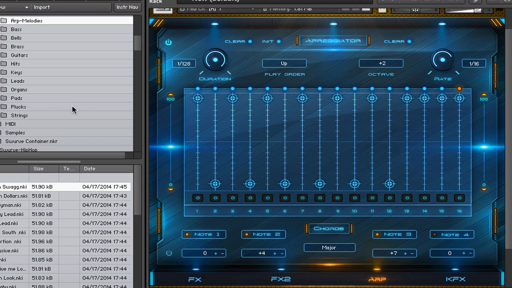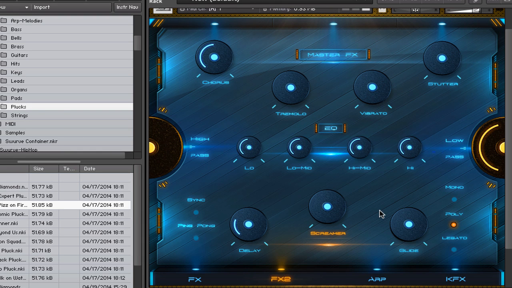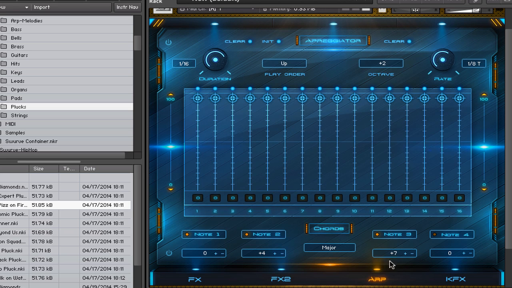And you could do that with any sound, guys. Let's go to our plucks. Let's go grab a Pizza on Fire pluck. So that's what it sounds like. And let's show you how simple it is to turn it into an arp. Go to the arp page, guys. Turn on arp.